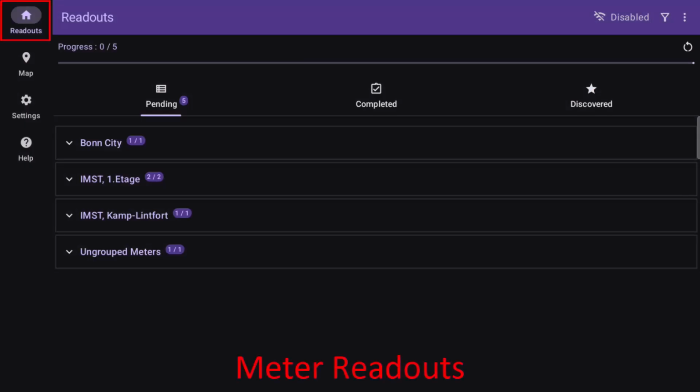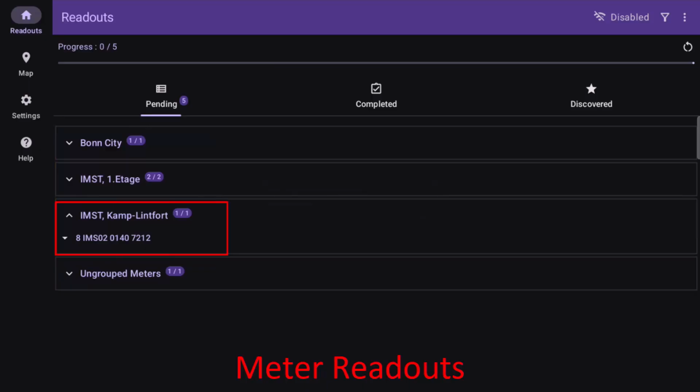Meter readouts are displayed in 3 different categories. Completed readouts. These are planned and already completed meter readings. Meters can be grouped into arbitrary groups. Open a group to view the included meters. Open a meter card to view more details.